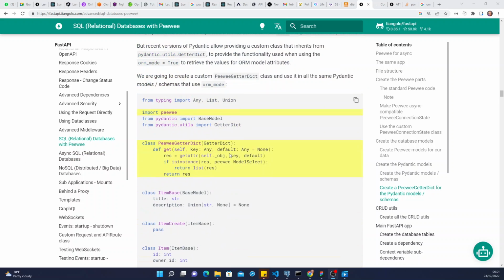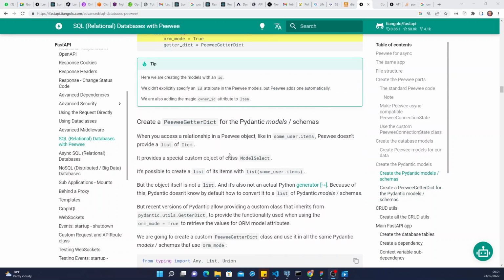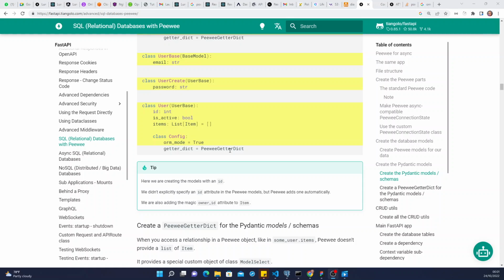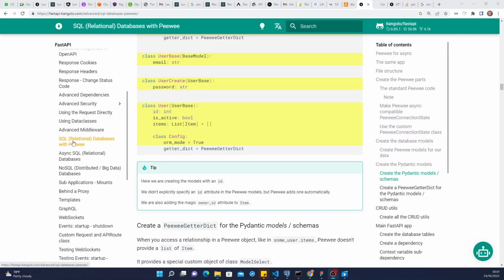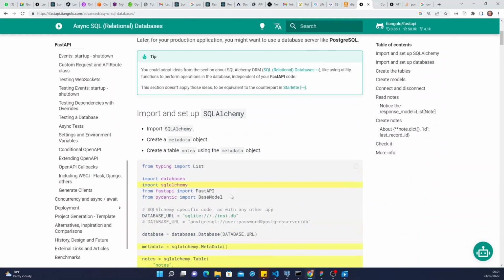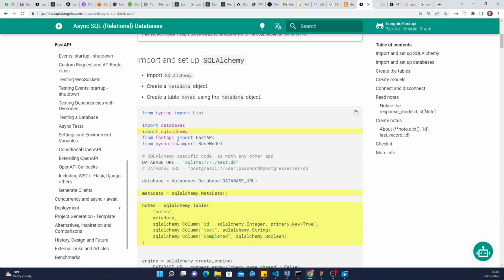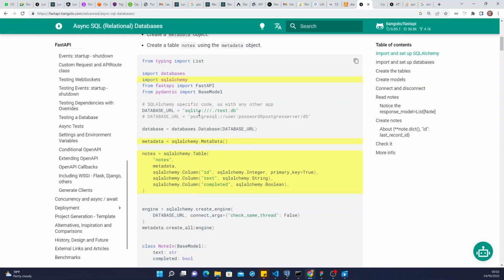All right, so FastAPI has recommended this way. If you come to Advanced, and then you click on Advanced, and then you come to SQL or async relational database. Yes, this one. FastAPI has recommended how to do database connections, and as I showed you earlier, this is how to connect to Postgres.